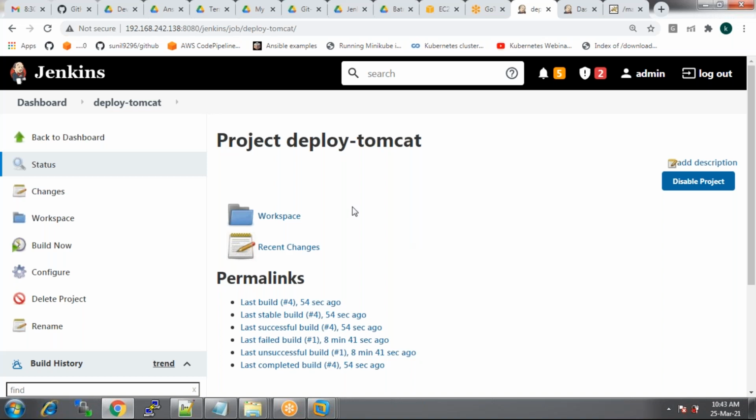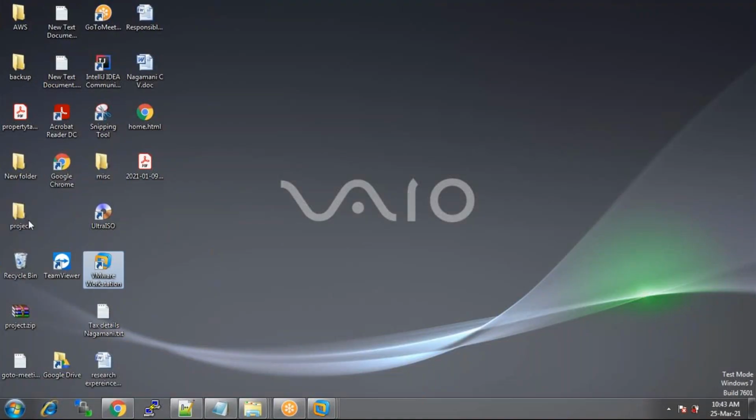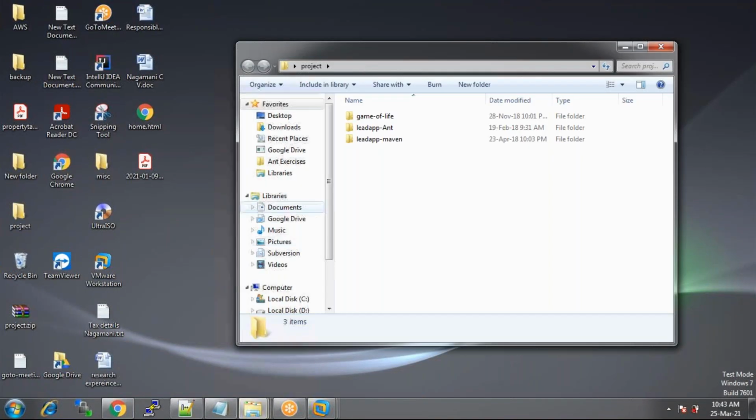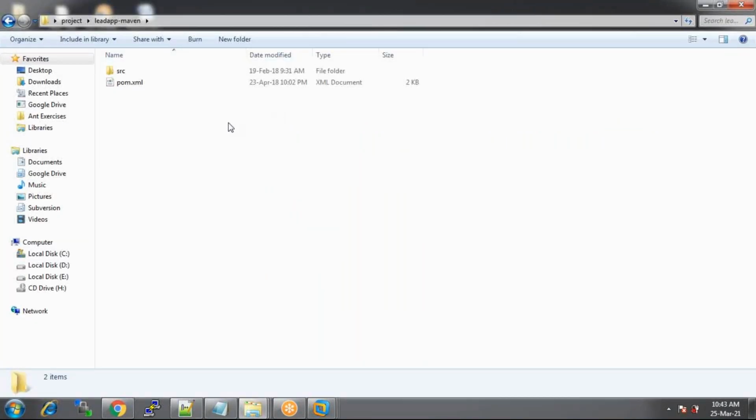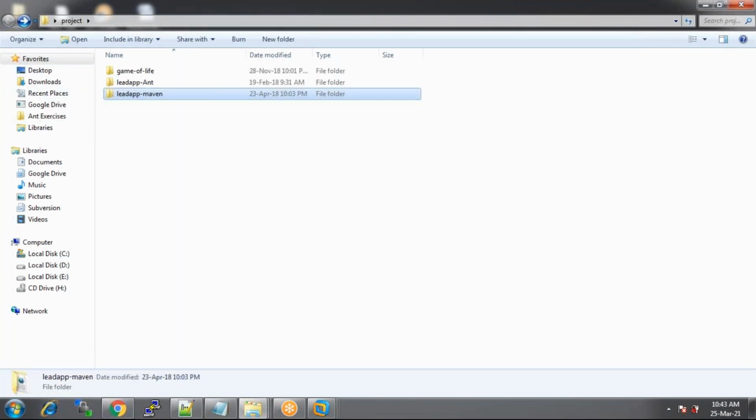But let me give you the actual scenario. Now I'm going to share these projects with you. What you can do is take this application. You can try for these three, but take this lead app application. This is my application. For this application, you create a leadapp WAR file. Firstly, let me explain the scenario again. This project, you push it onto your GitHub repository.